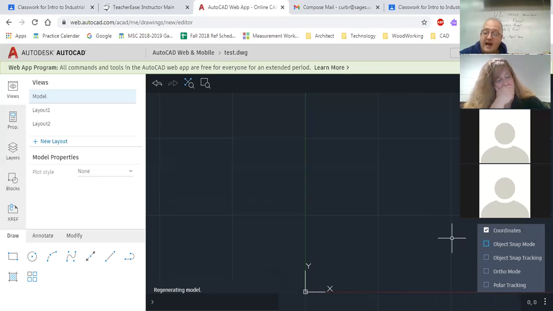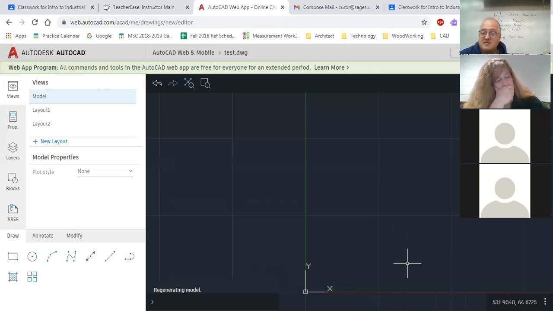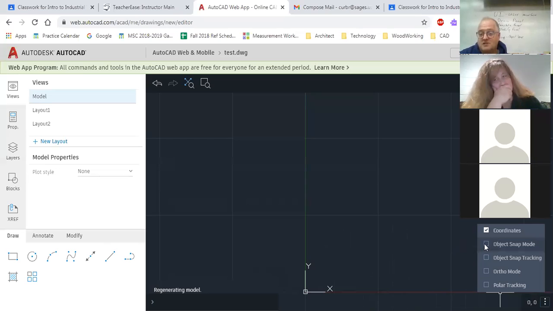As I come back over here now, notice as I move my cursor around, I am really getting some big numbers in there. And those are the X and Y coordinates. Let me come back over here to that button again. It's okay to show those. I'm going to leave those on so I can see that.